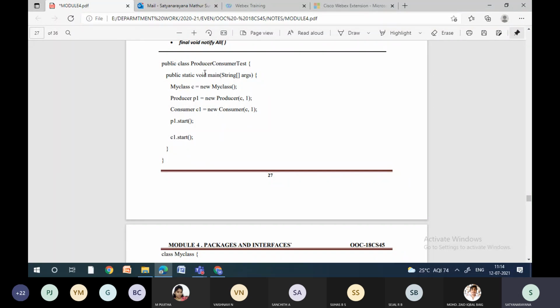Once again, I'm just repeating. We are calling the ProducerConsumerTest class, and within that I'm writing the main method. In this program, I have 3 classes: MyClass, Producer class, and Consumer class. For every class I'm creating one object. My class object is called C, the producer class object is called P1, and the consumer class object is called C1. When I say Producer P1, it is going to create one new object P1, where the MyClass variable will be taken as a parameter with starting value 1. Same thing with the consumer C1: it takes the MyClass object C as a reference, starting with the value 1. Now we are starting both objects, P1.start and C1.start.